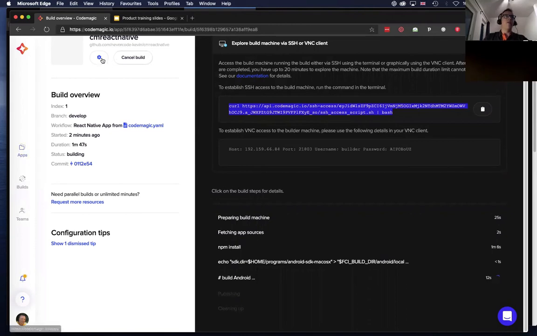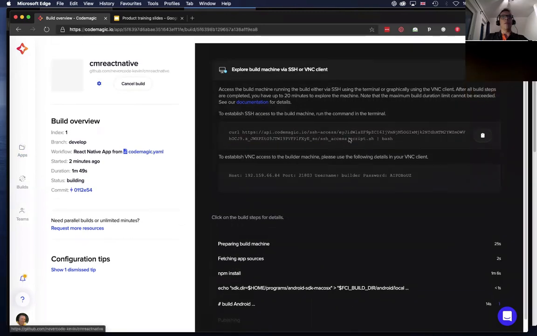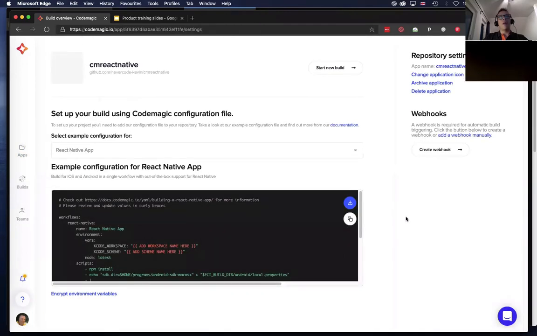So if we go into the settings icon up here, one of the most important things to do will be to create a webhook, which will add webhooks into the Git repository that will allow us to trigger builds on pull requests, on pushes or tag creation, for example. So I'm going to click that button and we can see we've got a success message here saying that we've actually added the hook successfully.